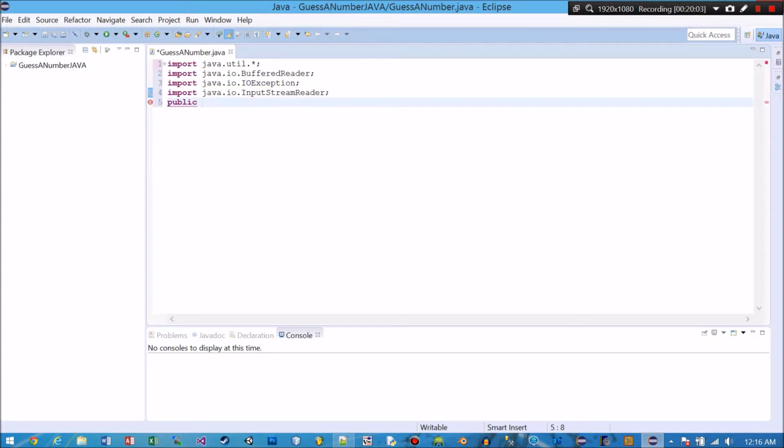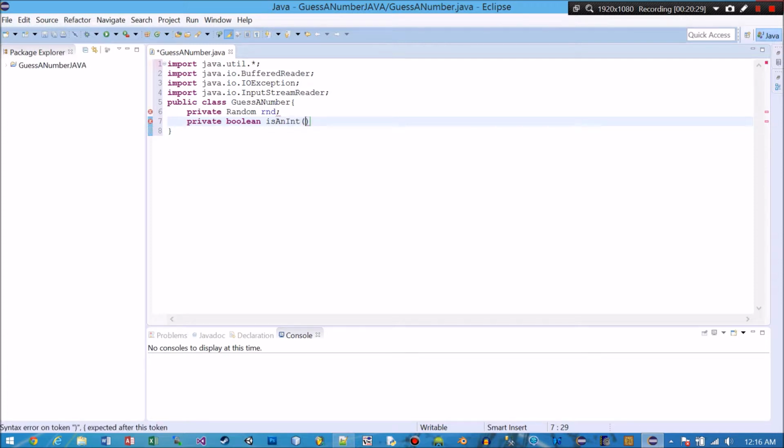Java is 100% object oriented, so it's got to be a class. Call it guess a number. We're going to do a private random here. We're going to do a private Boolean is an int. Java likes the camel case stuff. String input. I'm going to hide these at the end because that's how Java people do it.